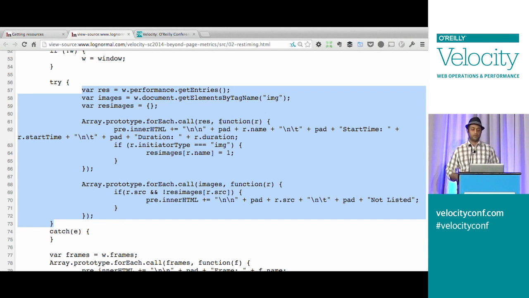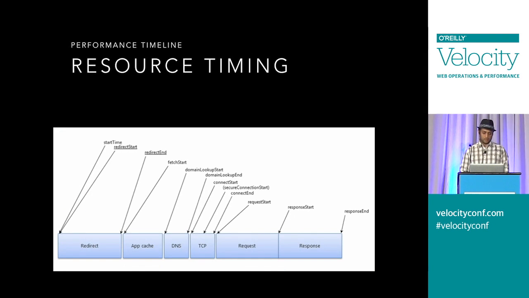Right? So if we look back at that image that we had up a little while ago, you can see all of the different components. So the start time right at the start, which is when the request actually was initiated. Then there's a bunch of others, redirect start. So if there was a 301 or a 302, you'd actually have a redirect start and a redirect end, saying this is how long it took to go through the entire redirect chain.